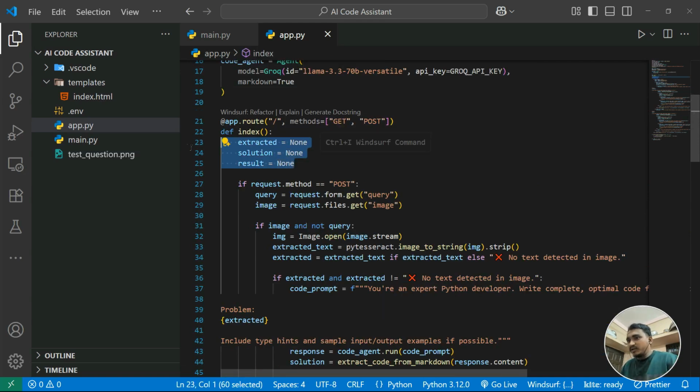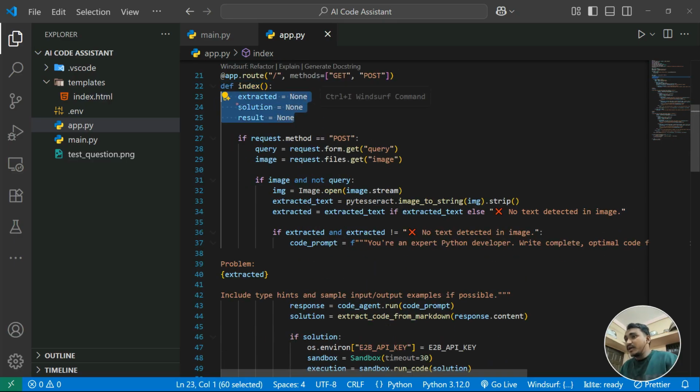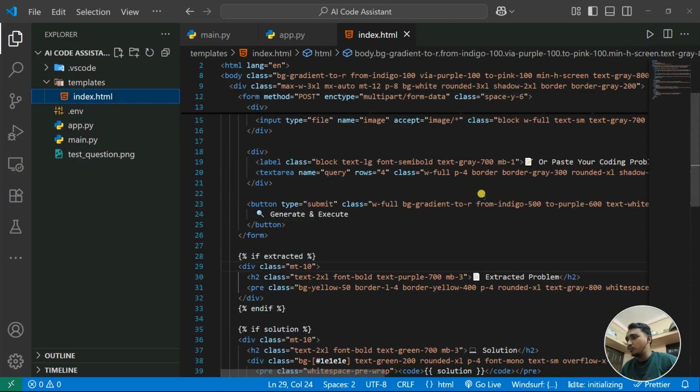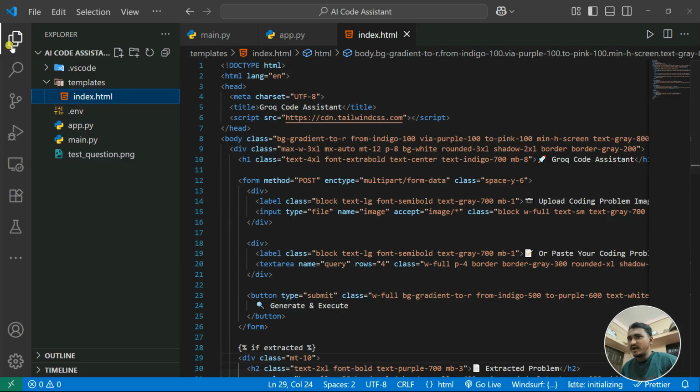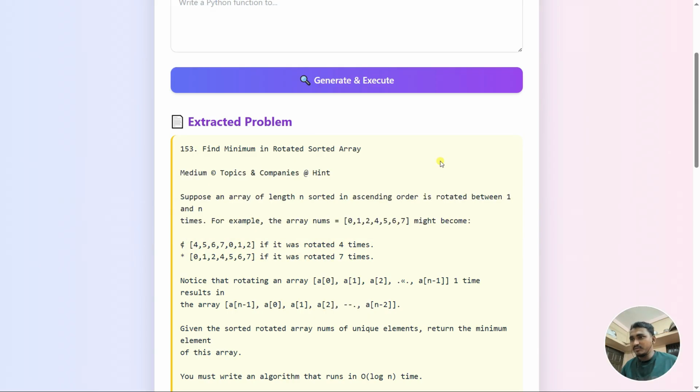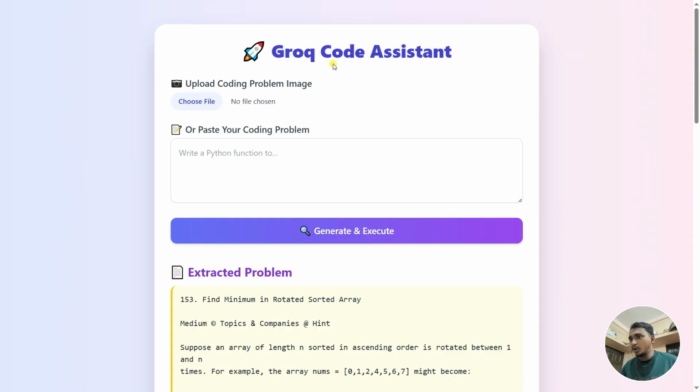Then you're going to create three variables. We're basically creating a function called def index. And then we're creating three variables, one for started, another one for solution, and another one for results. If I go inside this index.html, which is nothing but my UI file, it's a simple UI file that you can see. We're just having one header, Groq code assistant, that you can see the same thing here, Groq code assistant.